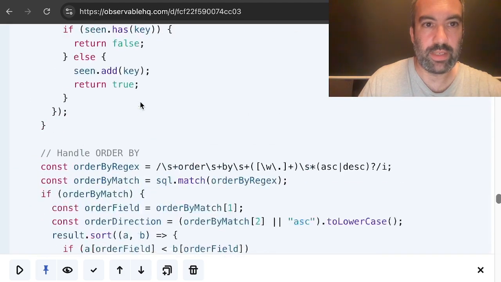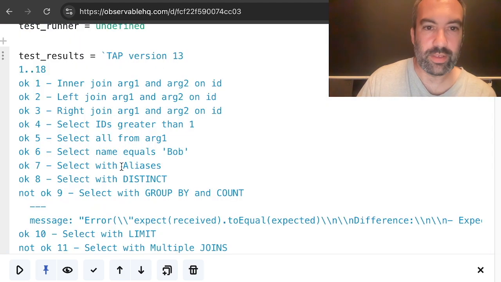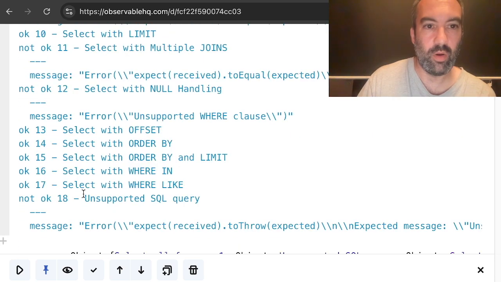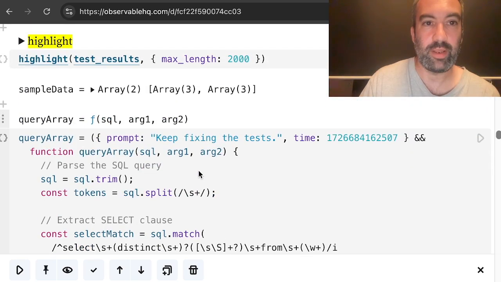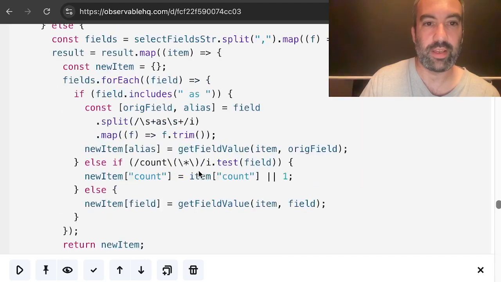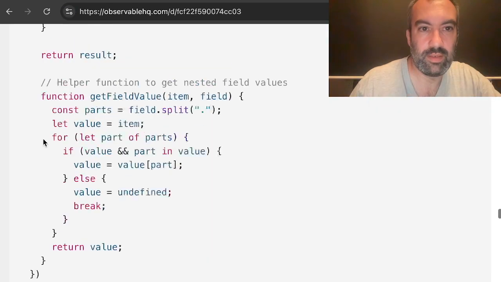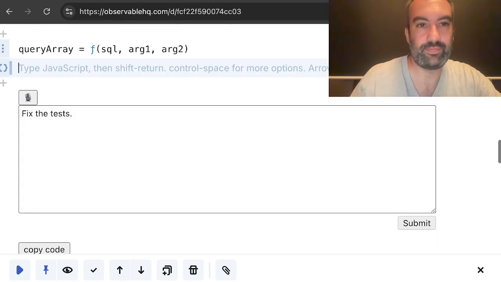Let's see how it did this time. Oh, so it fixed the alias. Oh, it's got most, so it's improving. Hasn't got there yet. Fix the tests. Let's see how it does.